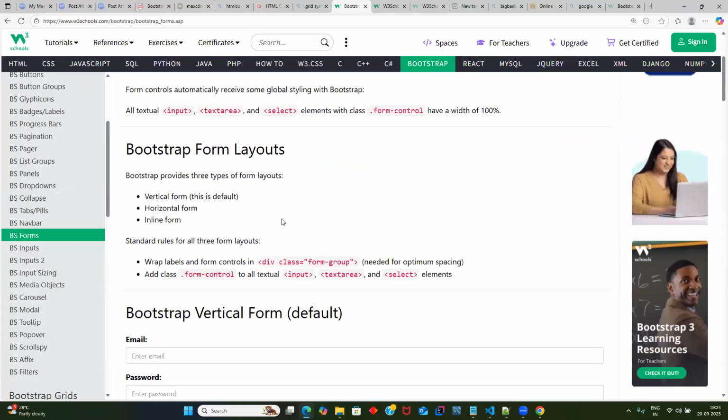Maybe the first set of rules, if you see, they mentioned that they have 3 types of layout. For the 3 layouts, there are rules. Rule number 1 is you should use form group to wrap your labels and controls. I think rule number 1 is clear. And I think you're clear on form control also, right? For vertical form, you can follow these rules and write the code.